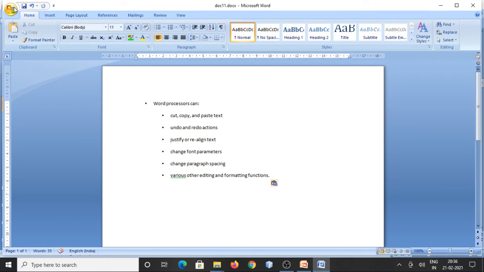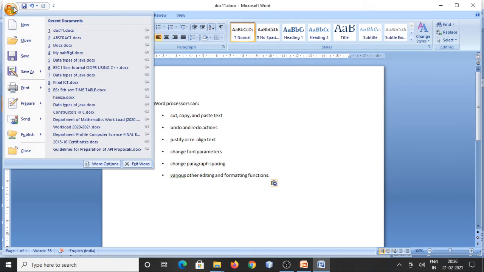If you want to open an existing file, then you have to click here and press open. Automatically we will go to the existing files or recent files, whichever file you want, you have to click on that and that existing file will open.